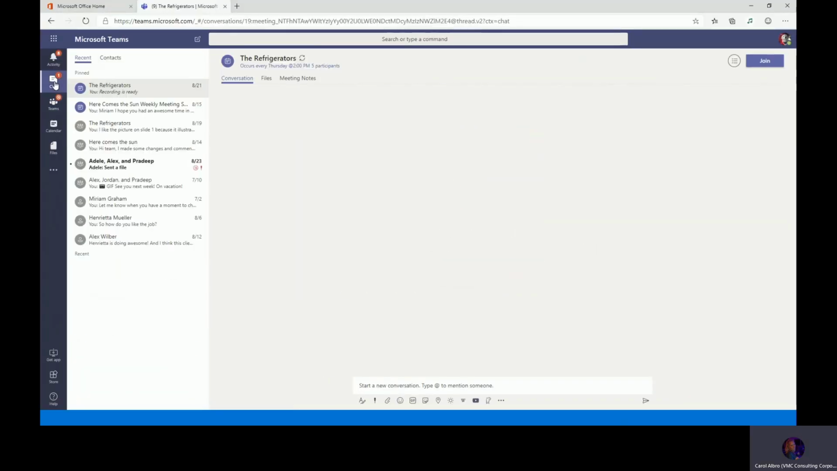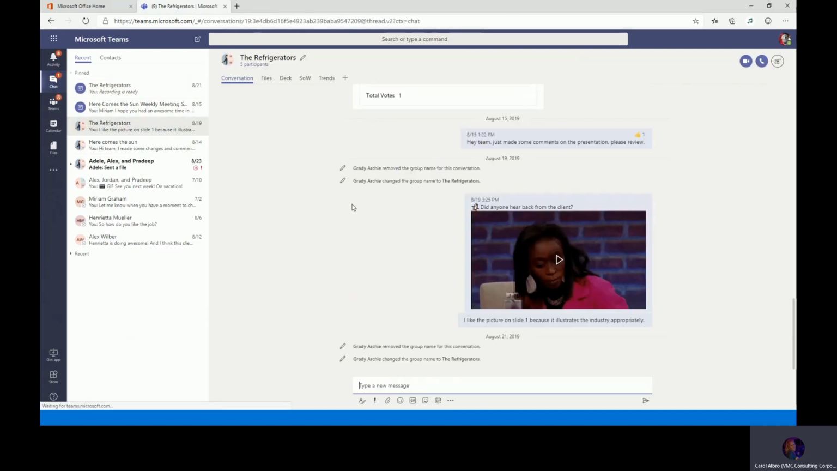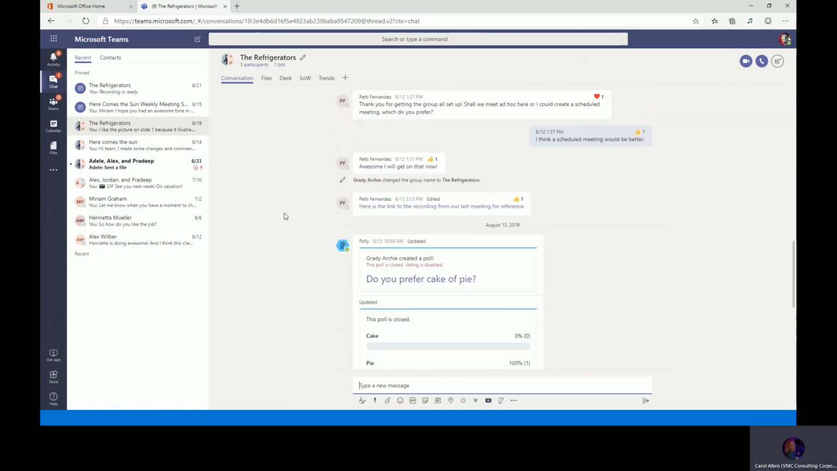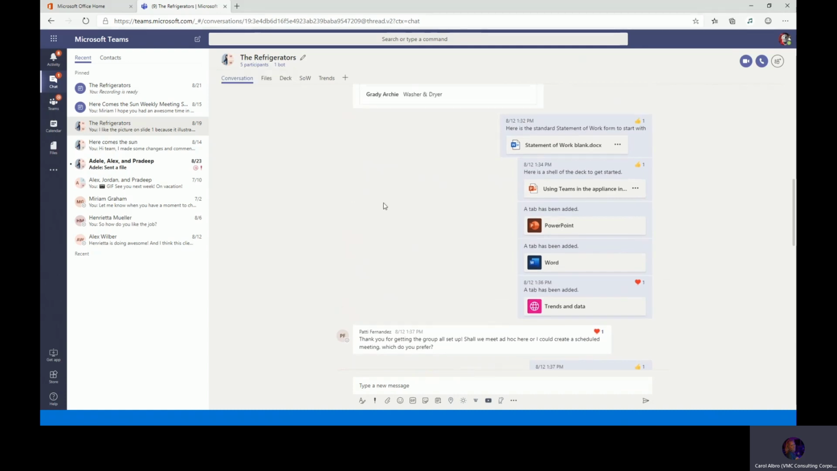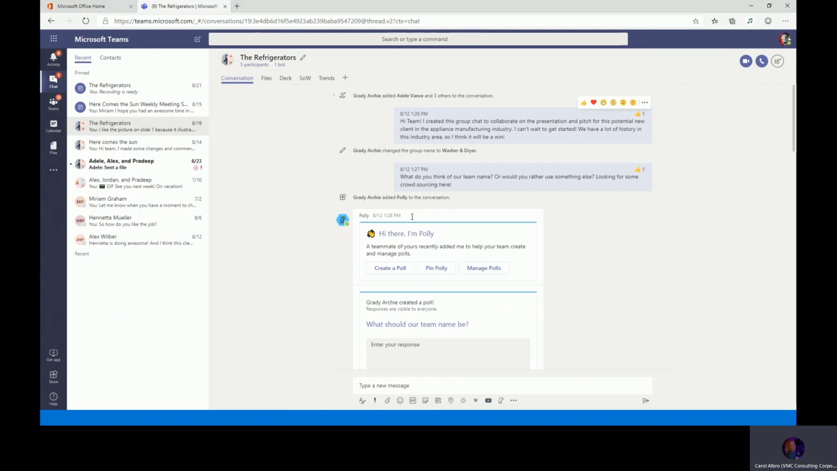All right, we're going to move over to chats here. So we have a group chat here called the refrigerators. Grady was the lead on this group. And as you can see, he set up this team to have all five participants in here so they have a collaborative workspace. And he did go ahead and greet everybody. And he added this Poly application. He just likes to have a little bit of fun.